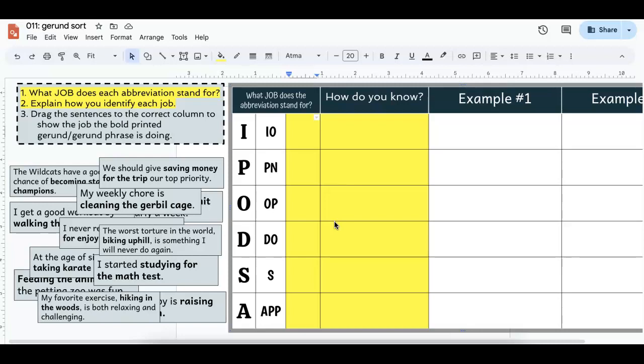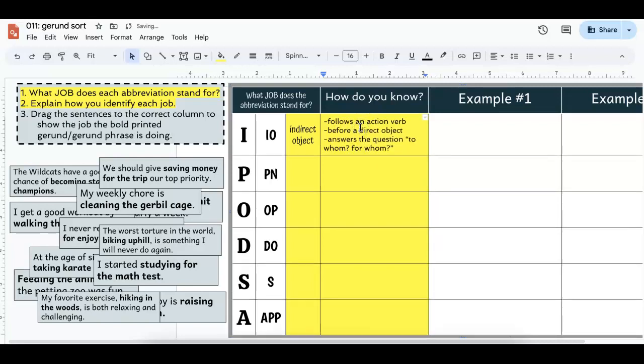So the first thing you need to do is tell what job each abbreviation is standing for. So number 1, the I stands for IO, and that's an indirect object. And then I have to explain, how do I know what an indirect object is? So, why is my cursor not working here? I would say that it follows an action verb. It comes before a direct object, and it answers the question, to whom or for whom.